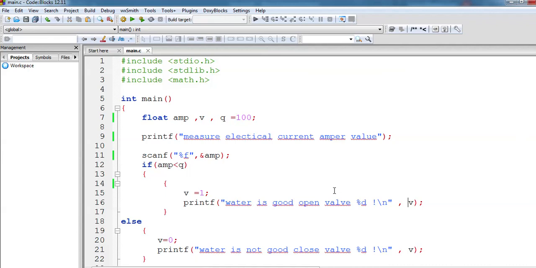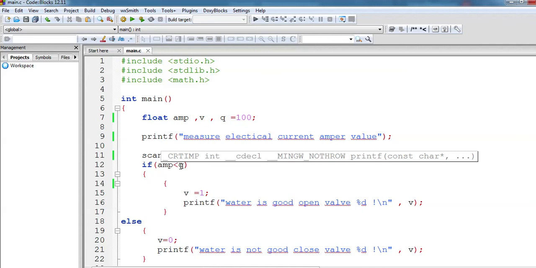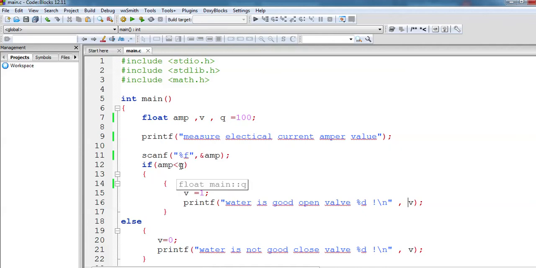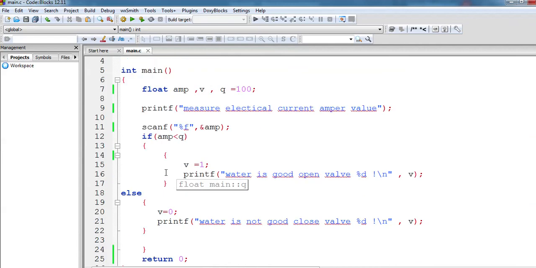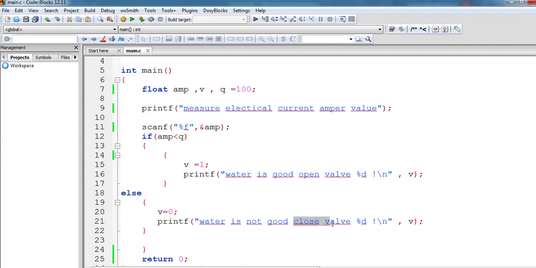Okay, but if ampere is more than 100, more than Q or equal to Q, it means it's not less than Q. So we will execute the statements in the else part. So V will equal 0, and the message will be shown: water is not good, close valve. So the valve will be closed and the water will not pass. Okay, and V will be 0.